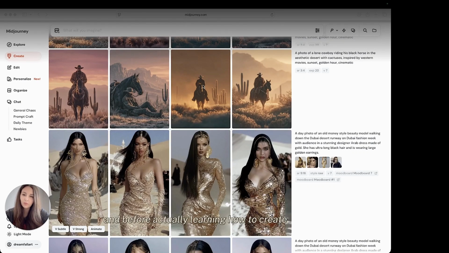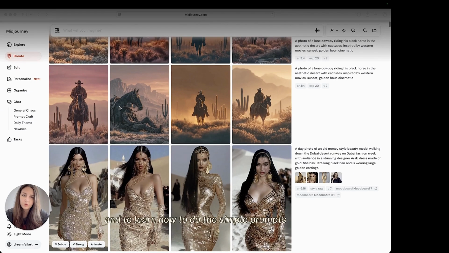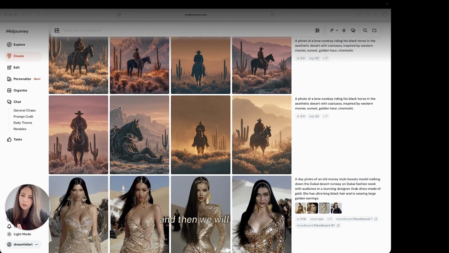static images. And before actually learning how to create prompts that I use for my reels that are quite complicated, not that much, but still it has parameters, it has image references, it has mood boards. So to get to this stage of knowing AI prompts, I suggest to start from scratch, to start from the basics, and to learn how to do the simple prompts, and then we will learn the parameters, because it's a very useful and very interesting thing in Midjourney. And then we will get back to creating visually stunning results with models, with architecture, and just aesthetic pictures.